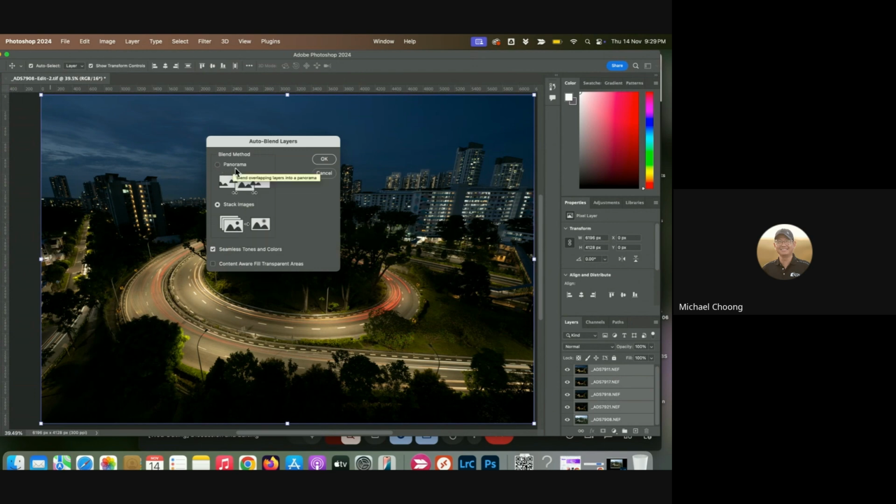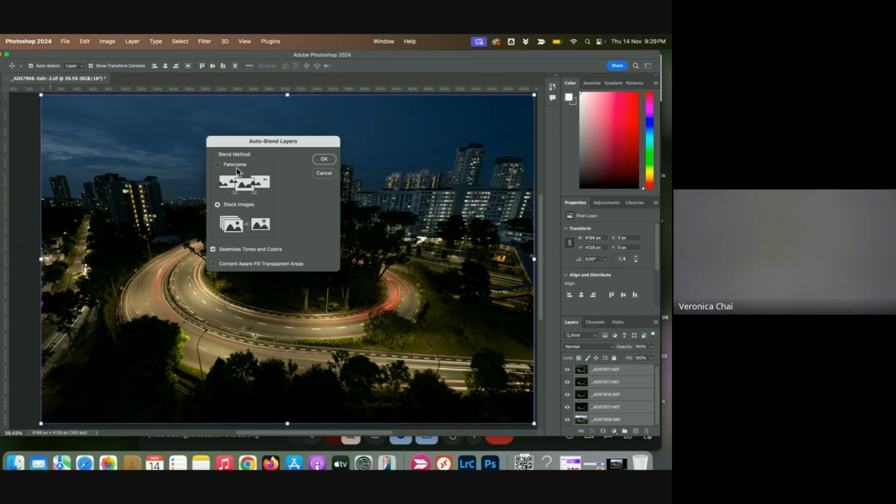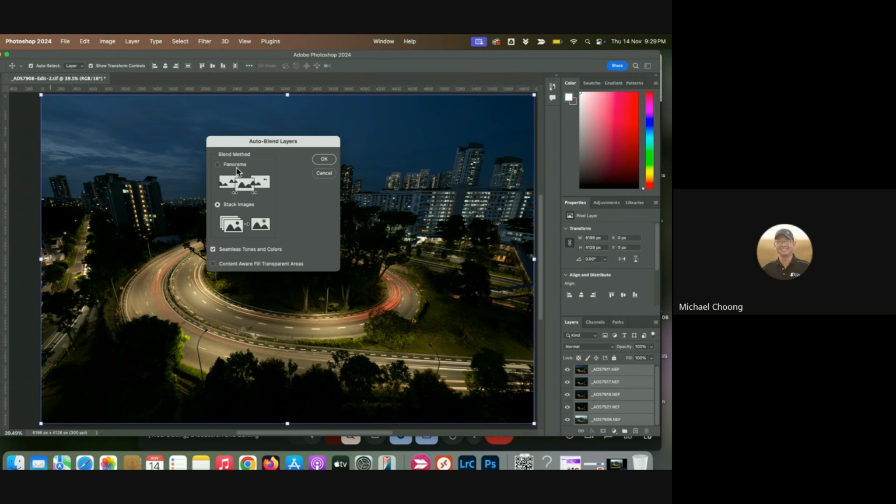The second function is panorama. Remember, on some of the outings we tried panorama from left: one picture on the far left, then slowly another picture to the far right. A series of such pictures can be stacked using the panorama function here. But for tonight, we just look at stack images. Simple. Just press OK. Nothing much.